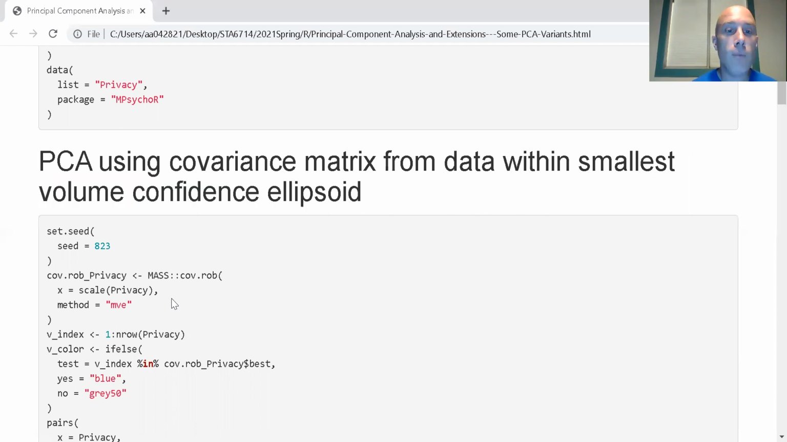Here we're going to be using the MASS package, and the author in this one went ahead and rescaled privacy. With cor equals true, I probably didn't need to do it, but I think it's actually a good call. I think you should rescale your data on this one.